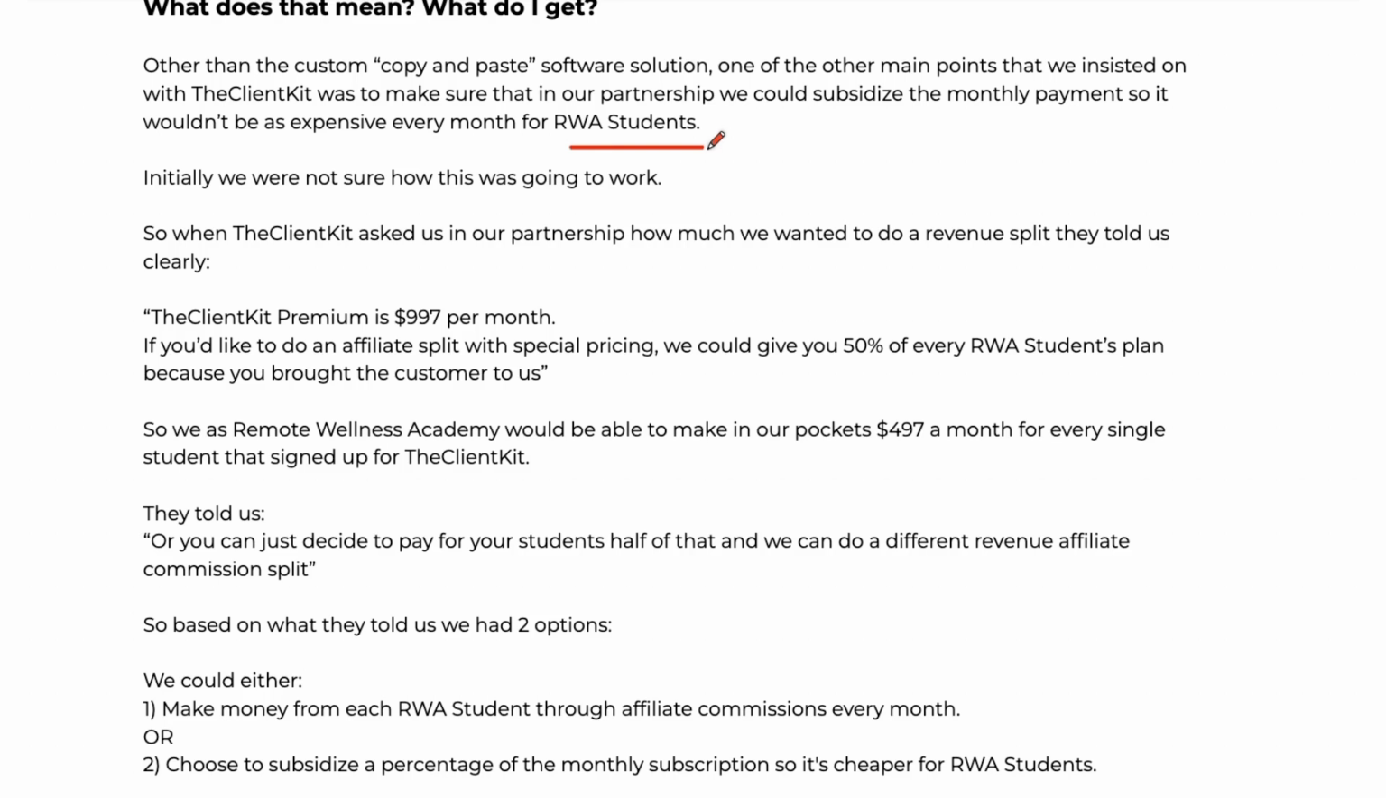So the ClientKit told us, this is what the partnership looks like. The ClientKit Premium is $997 per month. And if we do an affiliate link with special pricing, we could give you guys, RWA, 50% of what every single RWA student's plan is, because you brought the customer to us, right? As a result, for every single RWA student that signs up for $997 a month, that's going to be $497, a 50% split for every single student that signs up every single month. We're talking about $6,000 a year that we would be making additional as Remote Wellness Academy, right? And then they told us the other option is that you can decide to pay for your student a percentage and also get a revenue split on top of that with the affiliate commission, right?